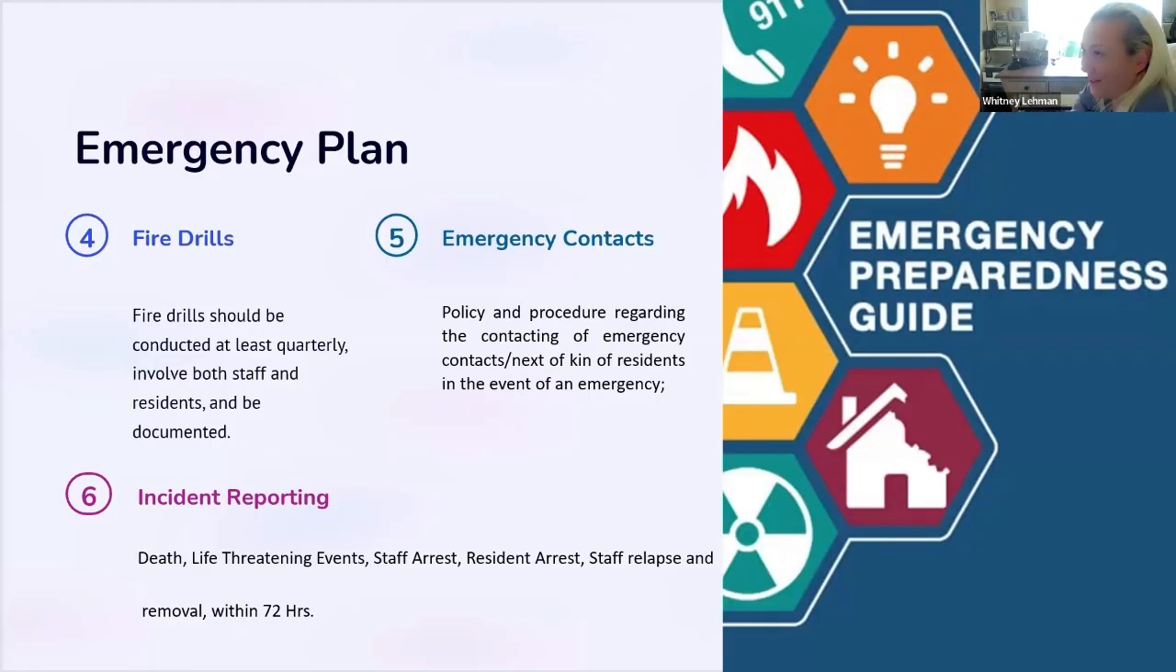Also include a policy and procedure regarding the contacting of emergency contacts or next of kin in the event of an emergency or life-threatening event. And then, what is your incident reporting policy and procedure as it relates to reporting to BSAR, which you would need to do within 72 hours of any life-threatening event and or death. That includes whether it happens on site or off site. If it involves any resident that is under your care at the time, then you need to do an incident report and make sure that BSAR has that. That form will be available on the BSAR website, I believe, very shortly.